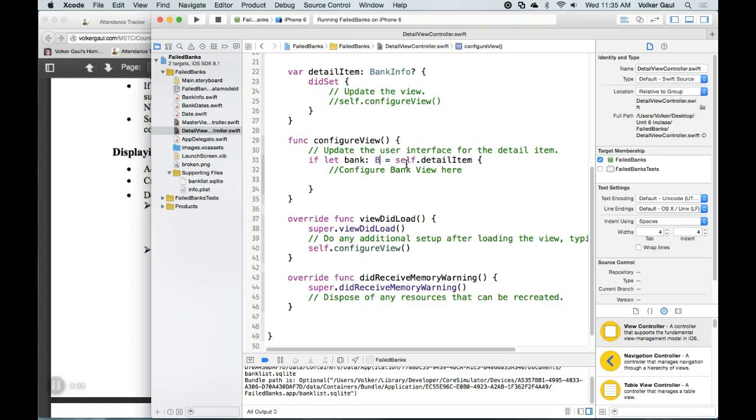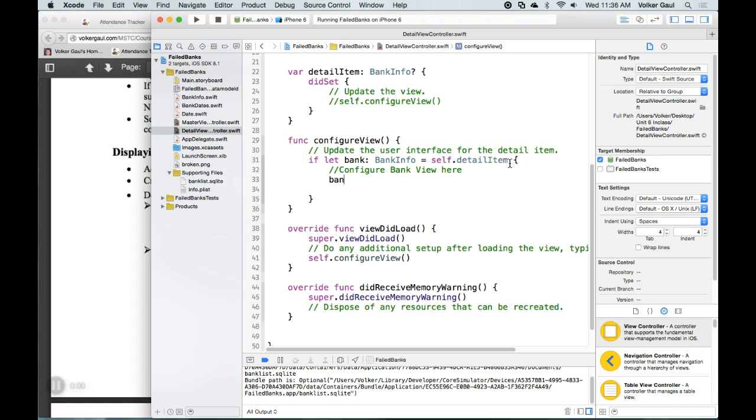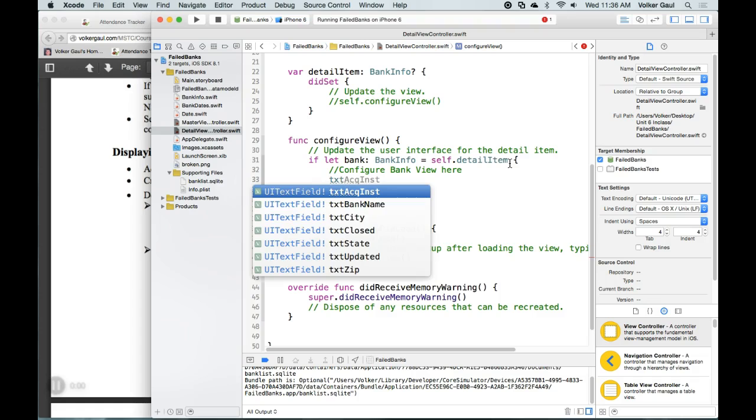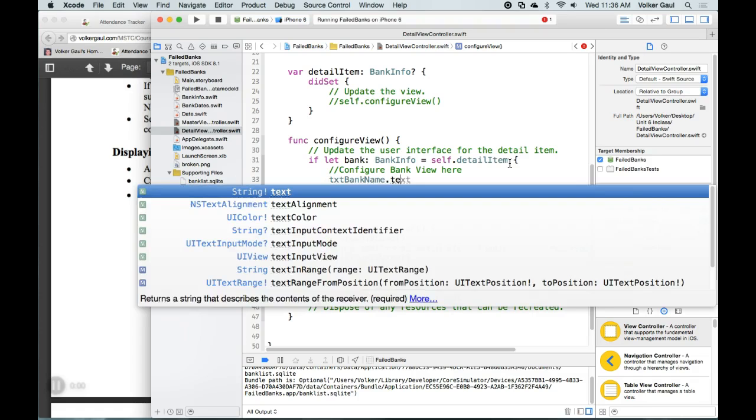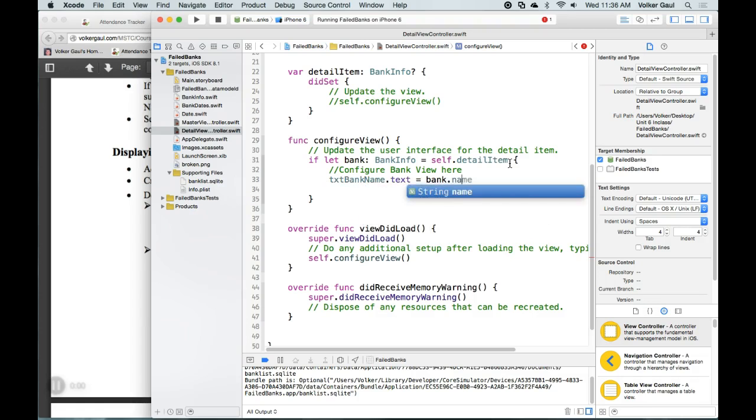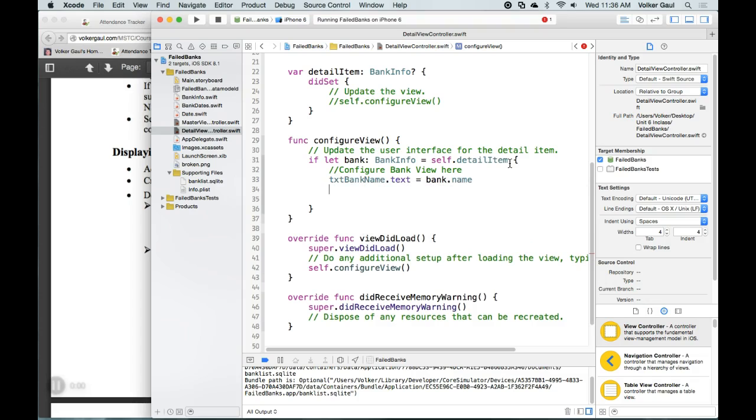So there has to be any object. No, good. Actually, you could, no, you have to designate its type because we're assigning it here. And that one should be bank info. Good. All right, now underneath here, we should be able to say bank.name goes into the text box. So text bank name dot text equals bank.name. City, state, zip. Go ahead and do them. I'm going to stop talking.